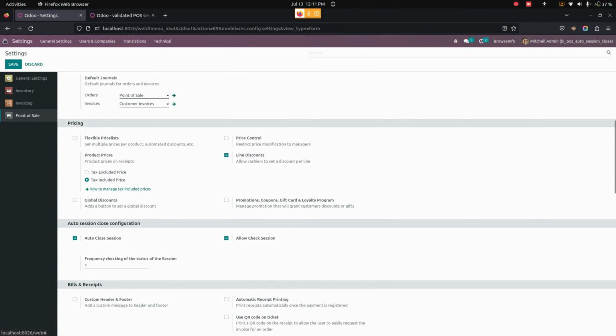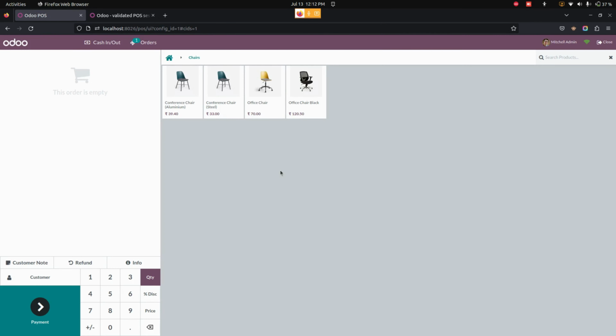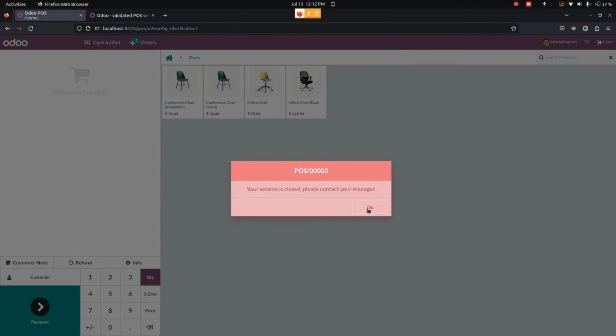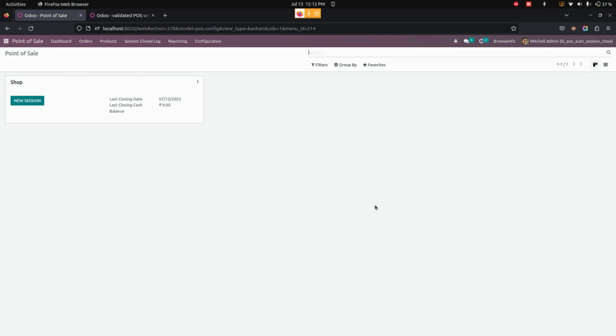Now let's get into the point of sale and open a new session. Based on the frequency that we have added, it will show a warning message to the user. From here you can see we have received a warning message. Once you click on the OK option, it will automatically lead us to the main page and the session will be automatically closed.